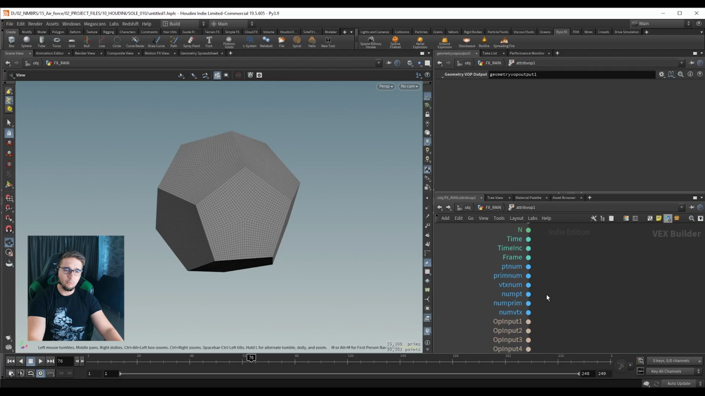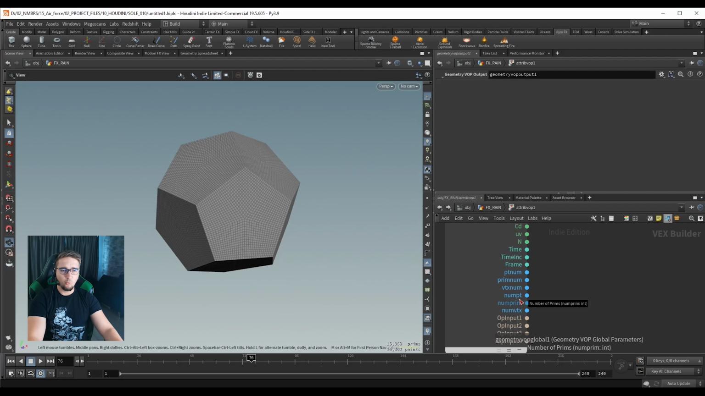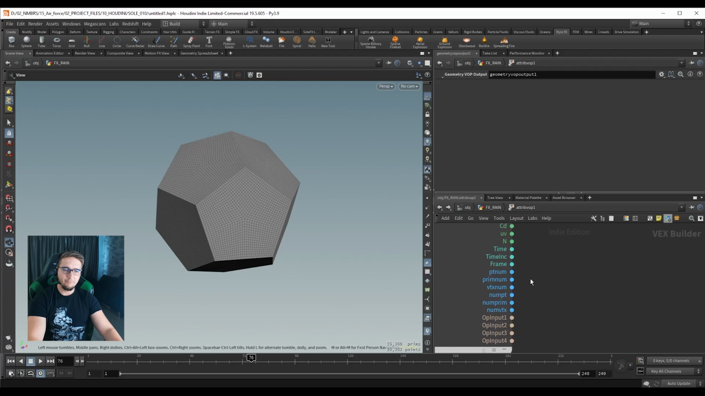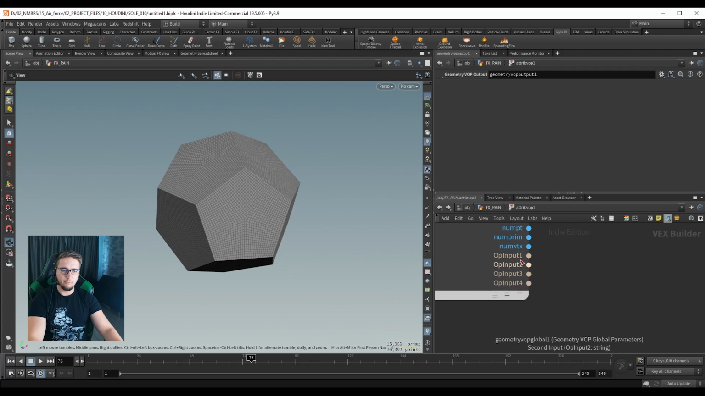If I look down here, we can see that we have a lot of these blue values, so integer types. But really the most important ones, and the ones that you're going to be working with most, are going to be the ID and the PT num over here. I rarely find myself using the other ones. And then we have these orange values over here, so op input 1, 2 and 3.